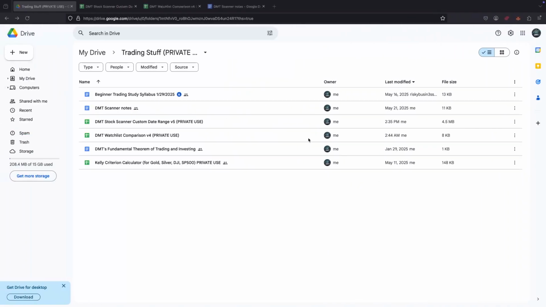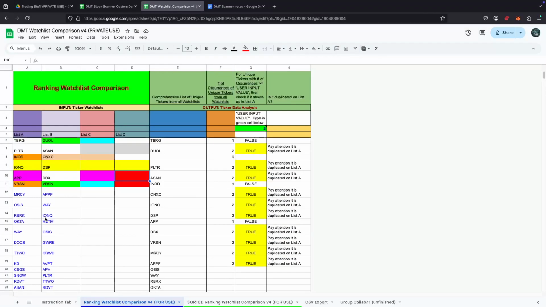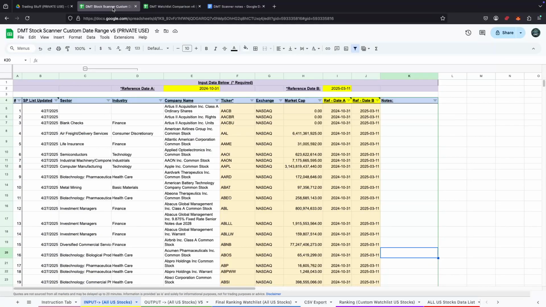So we are going to go to the workbook for the DMT Stock Scanner. Then we also have a workbook for DMT Watch List Comparison. Briefly, this compares multiple watch lists, to see what stock tickers show up in common across multiple watch lists. Like, does it show up across two of them? If you adjust this to three, it'll show which ones show up across all three. Play around with it. You can download all these workbooks for free. In the description, there will be links, publicly available.